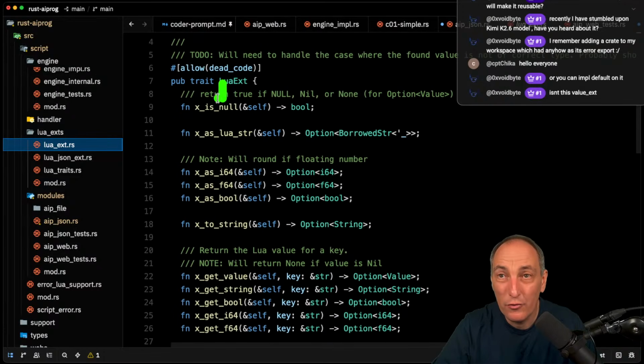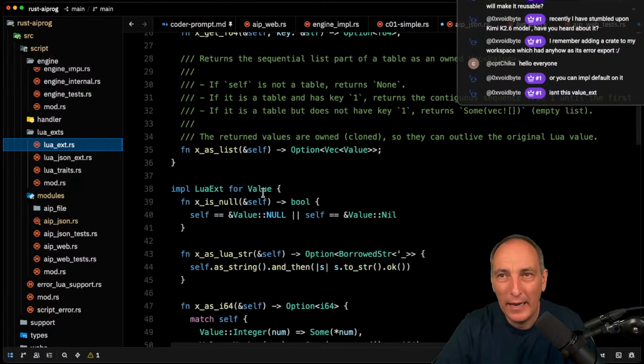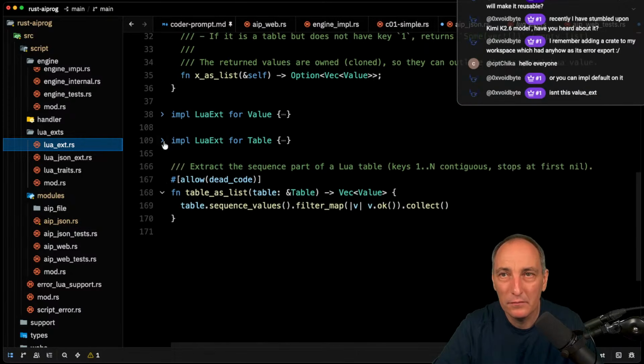And then because it's a Lua extension, it's a trait. It's an extension trait pattern. Then I can implement it on value, and then I can implement it on table. And I can even implement it on option of value and option of table or whatever. So that gives me the flexibility.